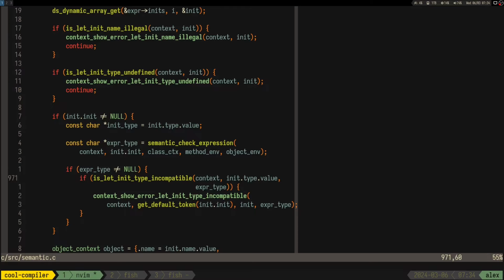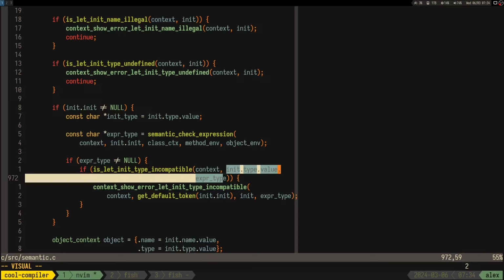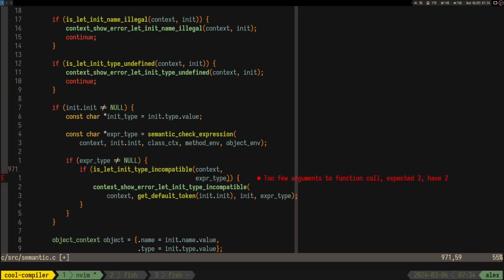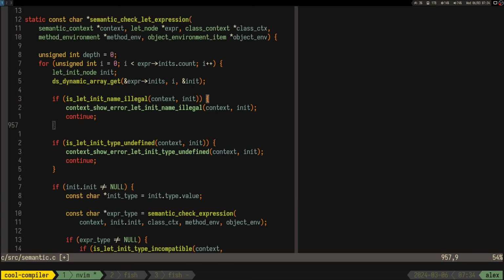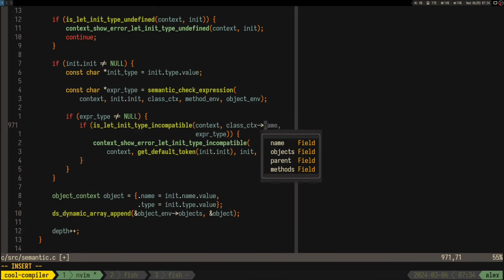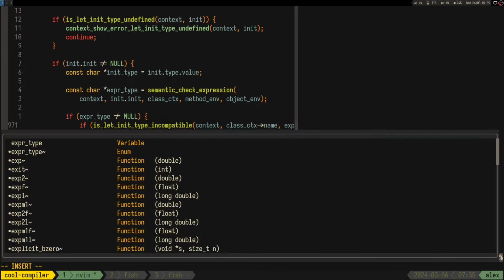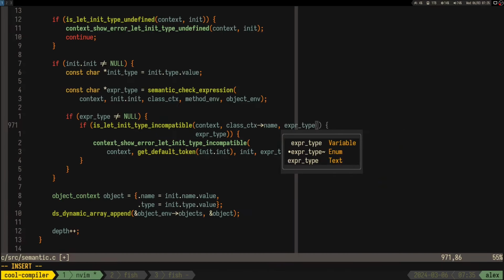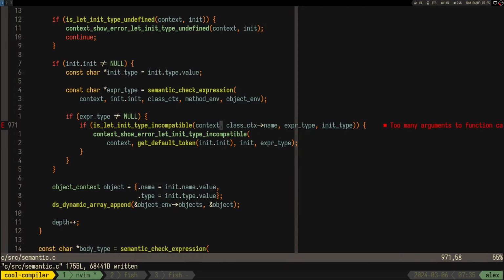But here we also need to pass, so let's say we're gonna pass the class name. So it's gonna be class context arrow name, and this is a char pointer. Then we are gonna pass the expression type, which should be smaller than init type. So now let's go to isLetInit type incompatible.